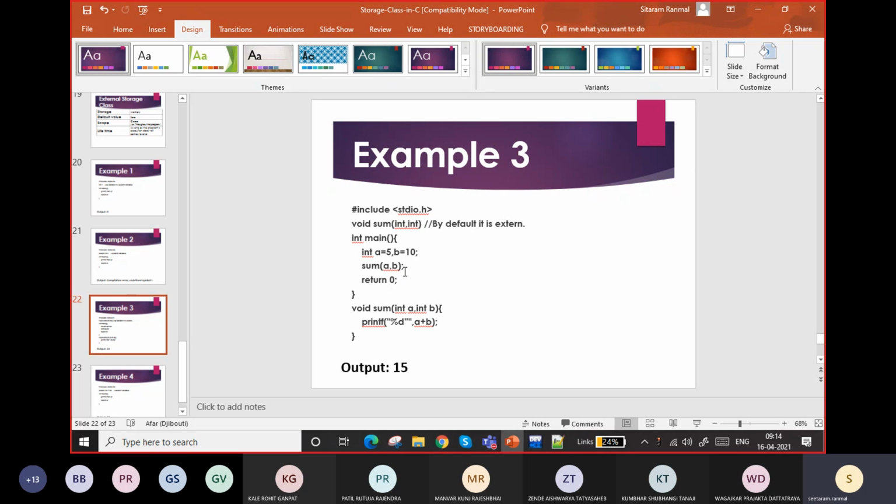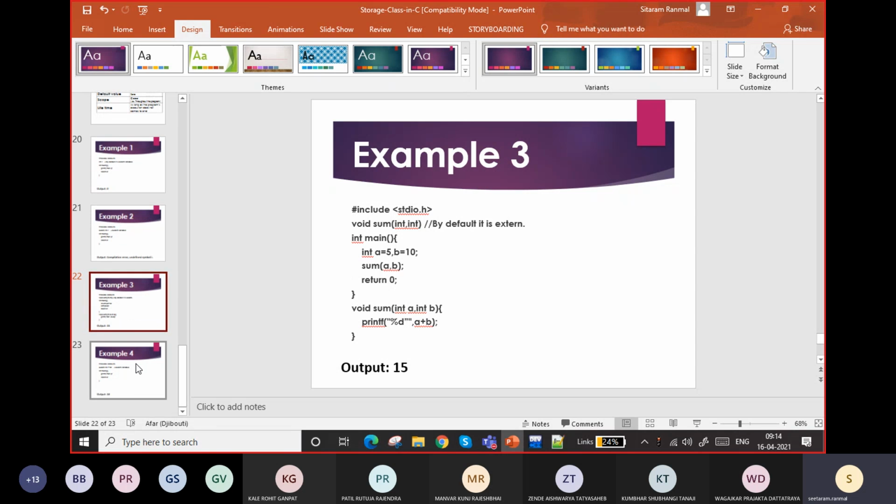Int a equal to b, sum of a b %d a plus b. So we have seen this kind of function, the sum function. It is making a sum for this, %d a plus b. Sum of this, return 0. So by default, it is external.